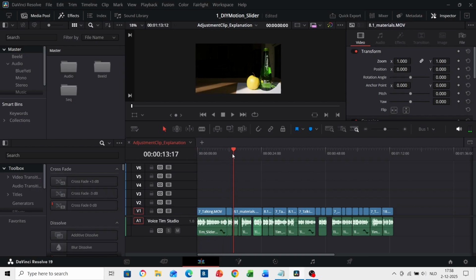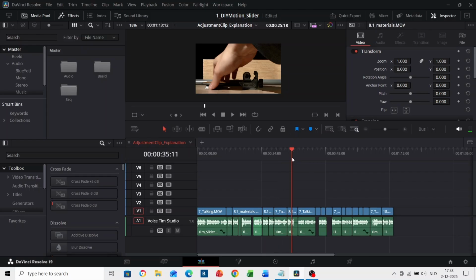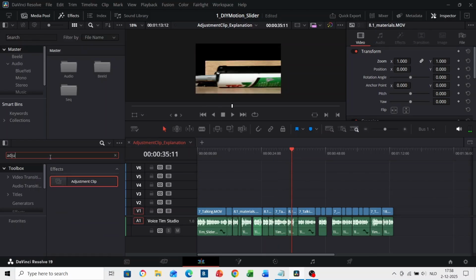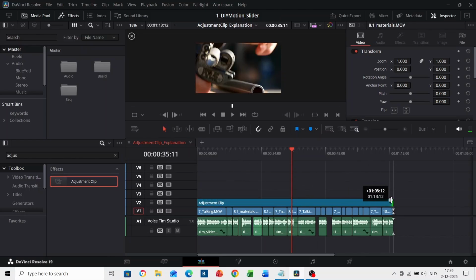3. Adjustment clips. I have here an edit. Let's say that I want to make everything black and white. What you can do then is use an adjustment clip to search for it and drag it to the timeline, on top of all the clips. Stretch it out so that it covers everything.